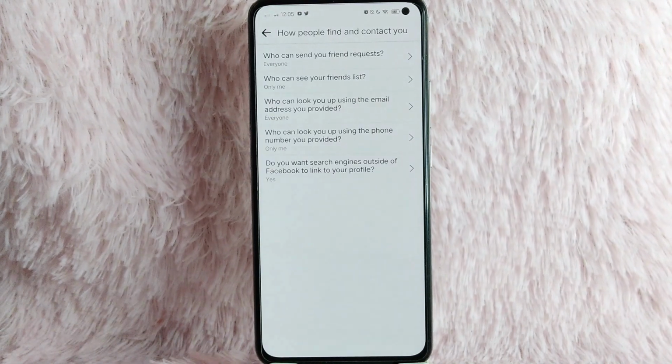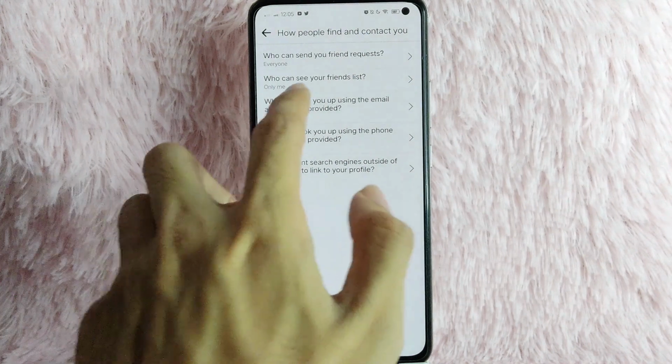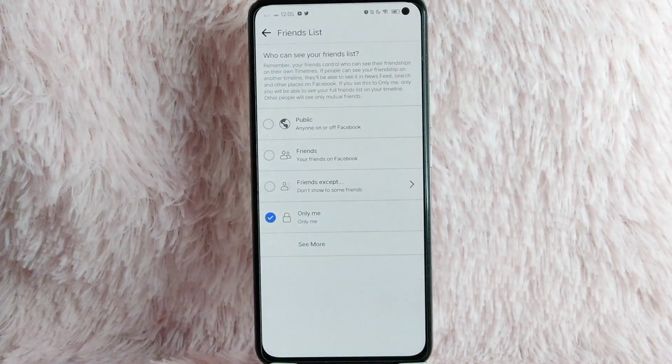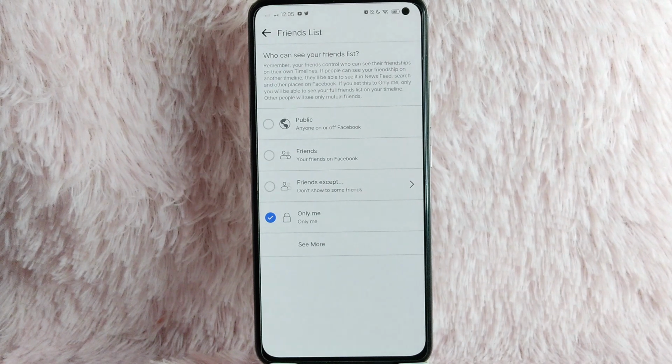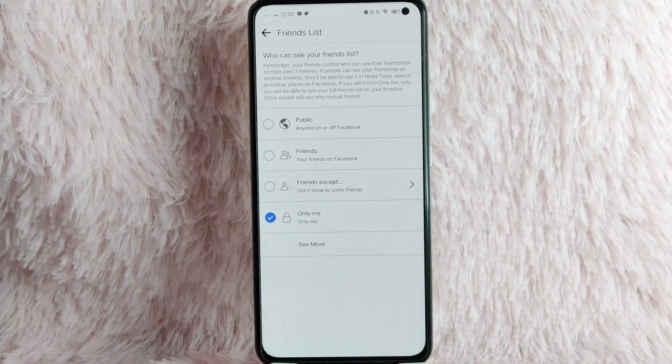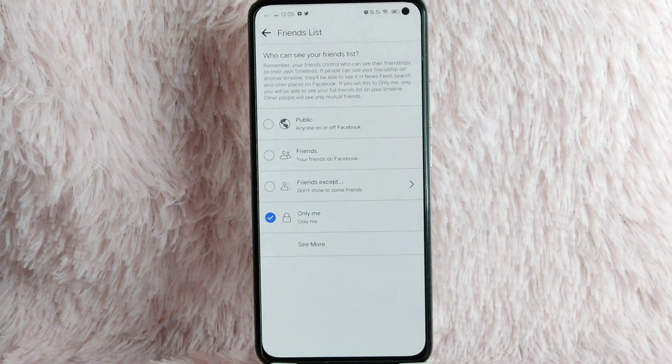Once you tap on it, you'll see here under who can see your friend list. Simply tap on it. And now, you can manage who can see your friend list. Remember, your friends control who can see their friendships on their own. If people can see your friendship on another timeline, they'll be able to see it in newsfeed.